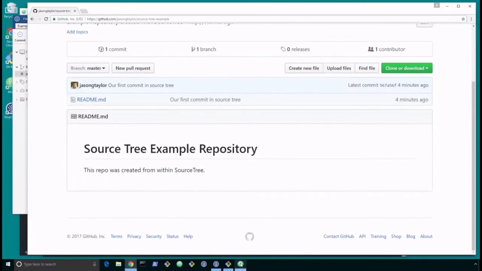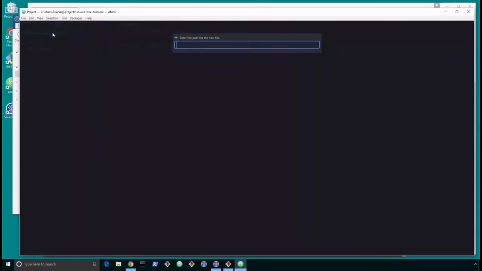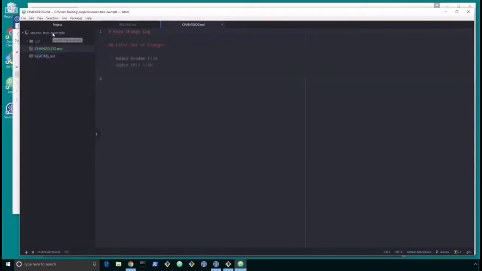Since Atom is still open, we'll just jump directly to Atom. Atom will also refresh its status, noting that there are no changes. Let's add a new file. I'm going to create a file called changelog.md. Once you're done adding content to this file, save your changes.